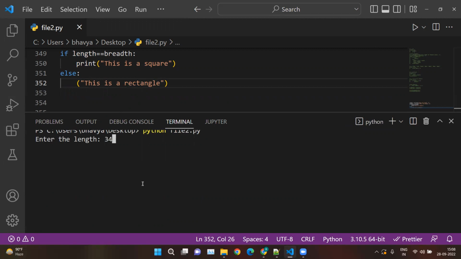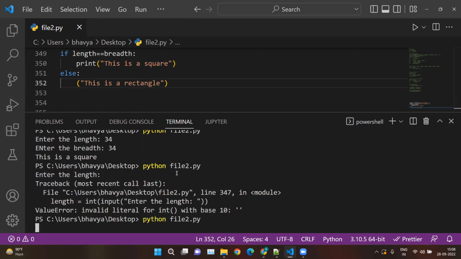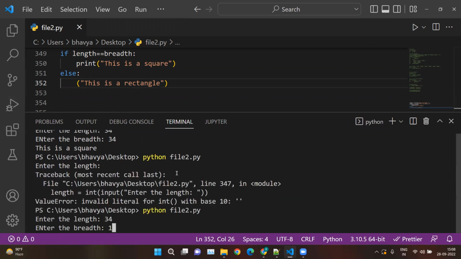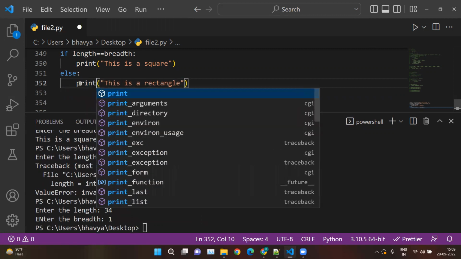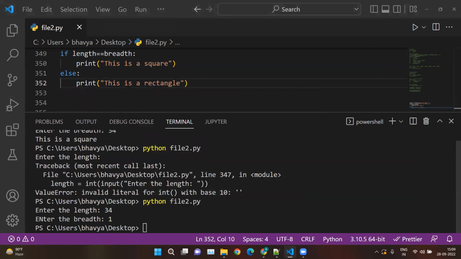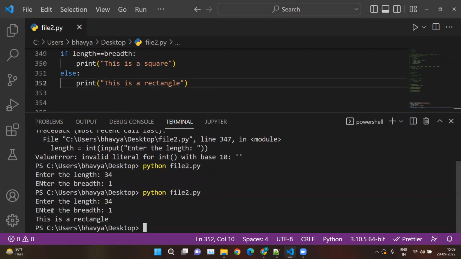Length, let's say 34, breadth 34. So it is a square. Okay, and when we run, let's say 34 and 1, so this is a rectangle. 24 and 1, so this is a rectangle.